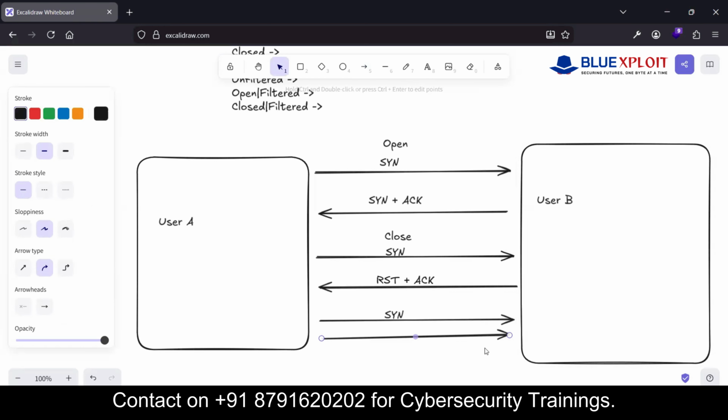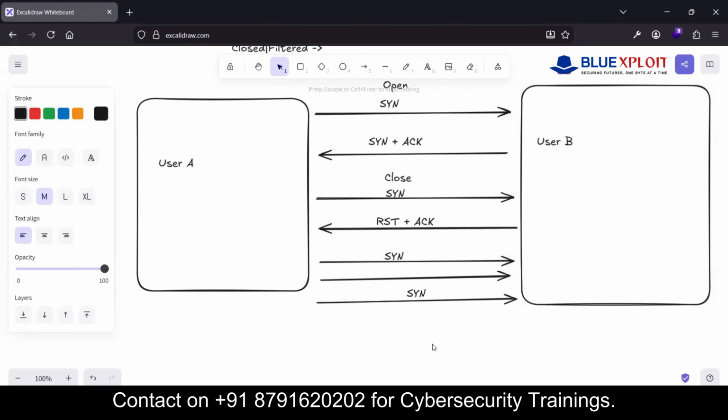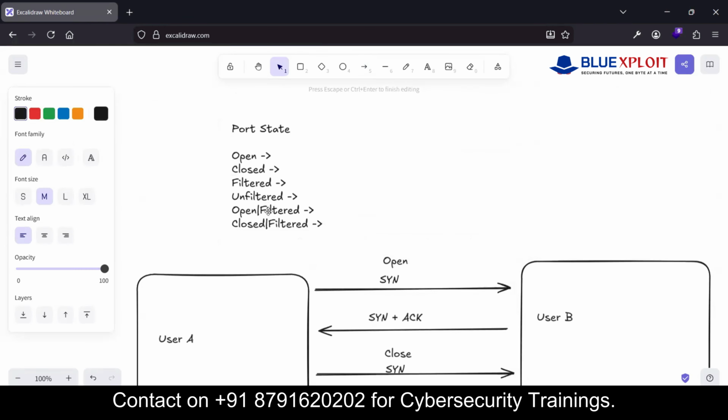Okay. After that, if we talk about the unfiltered condition, in that condition we are sending the SYN packet, and in the response we are receiving some sort of error response or an incorrect response. So we are not able to determine whether the port is unfiltered or not. Okay, so that's unfiltered. And similarly for open|filtered and closed|filtered, what exactly is happening? We are sending some requests, and we are receiving a response in such a manner that we are not able to determine whether the port is open, closed, or filtered, something like that.